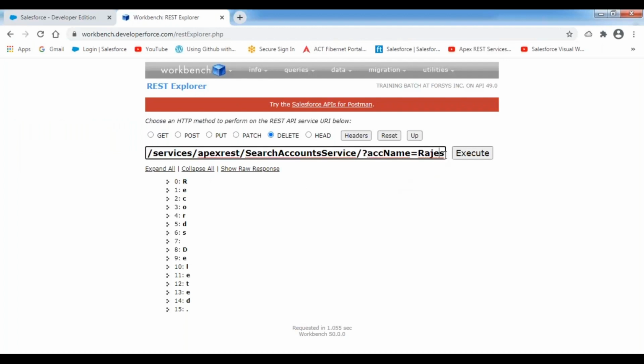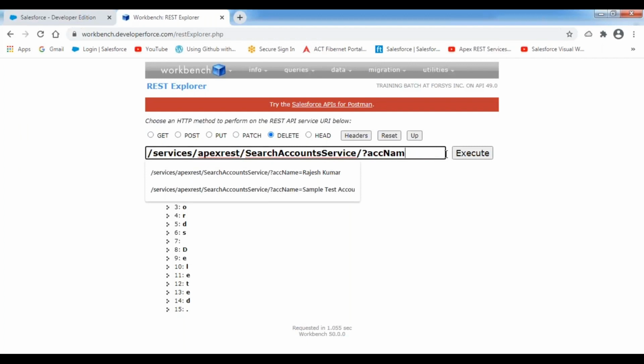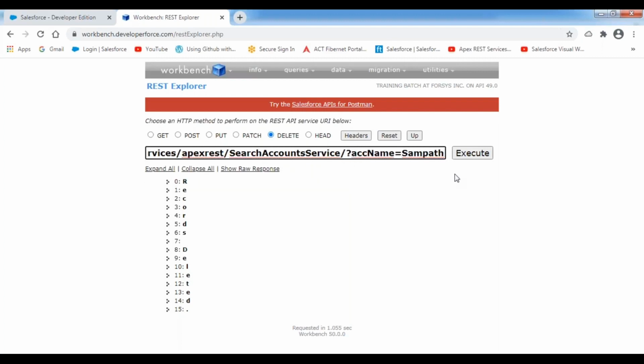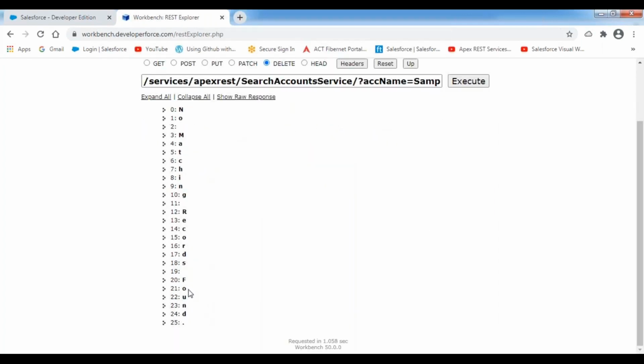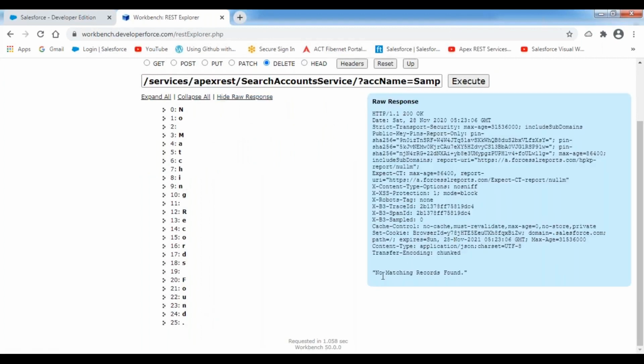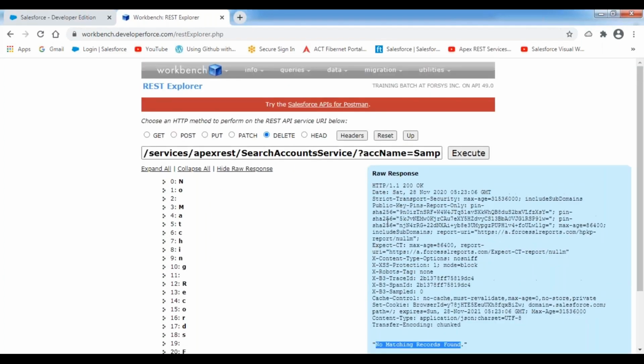For example, I'm giving the record name as simply Rajesh, or say ACC name equals to Sampath. I don't know whether the record may be there or may not be there. Click on execute. Now it is indicating no matching records found. When you go to the raw response, we got that message, no matching records found. Like that, depending upon the requirement, we can test with all the possible cases. This is how we perform delete operations.